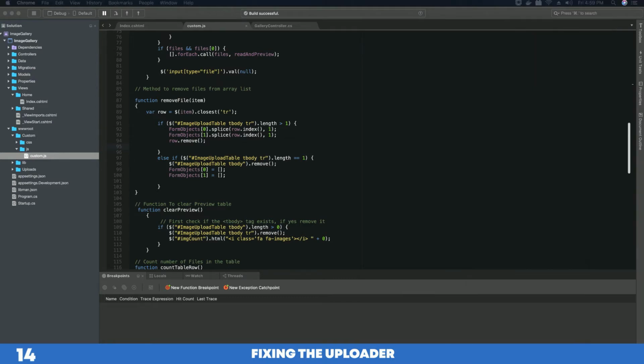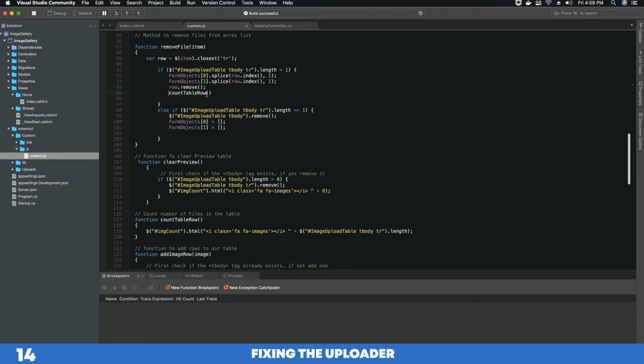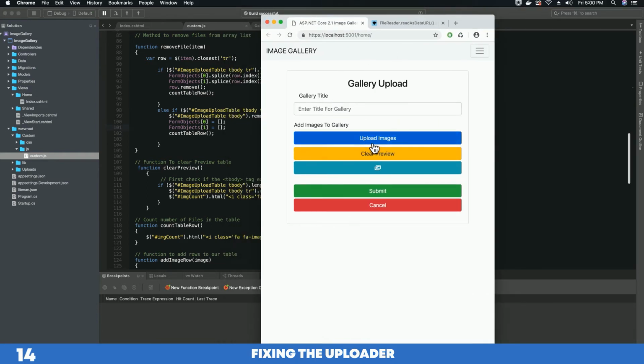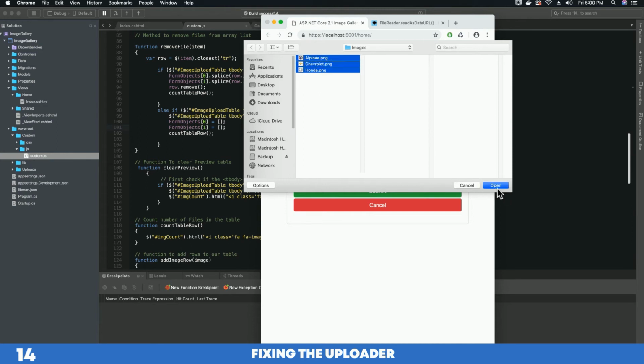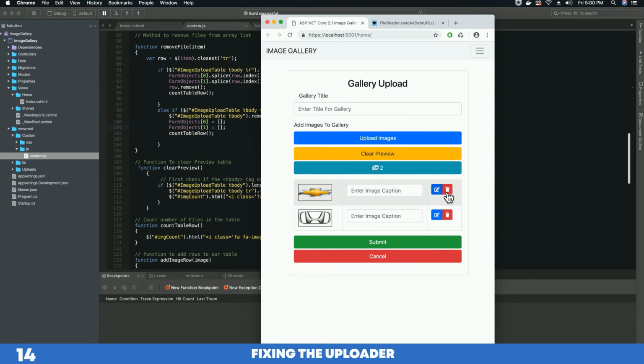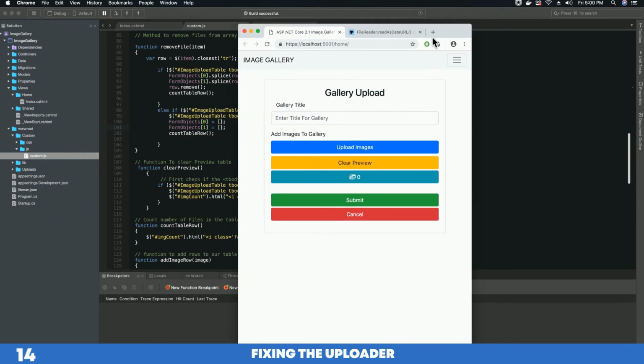That's because a counter method, countable row, needs to be called after we remove the rows. So let's put the countable row method over here as well as over here, and then try to refresh this page and now upload the images. Open. Now when we delete it, the counter method is called. Again delete it, counter method is called. Also in the last delete, the countable row method is called. So that's how we fix this.